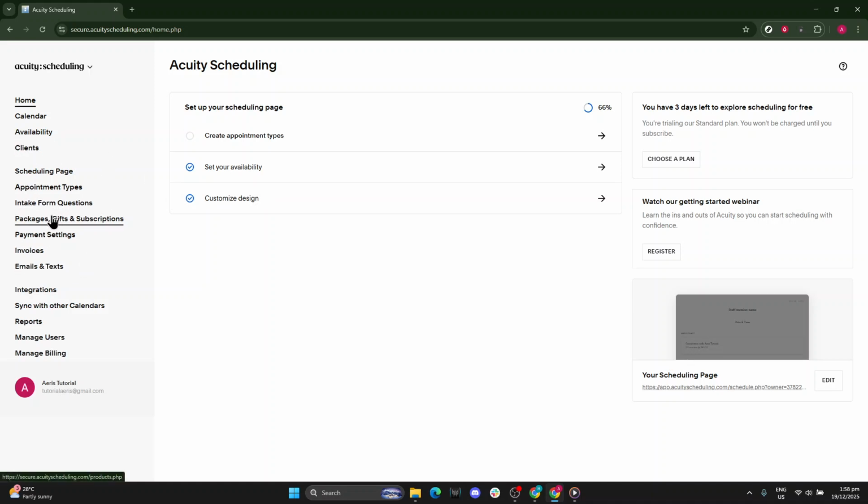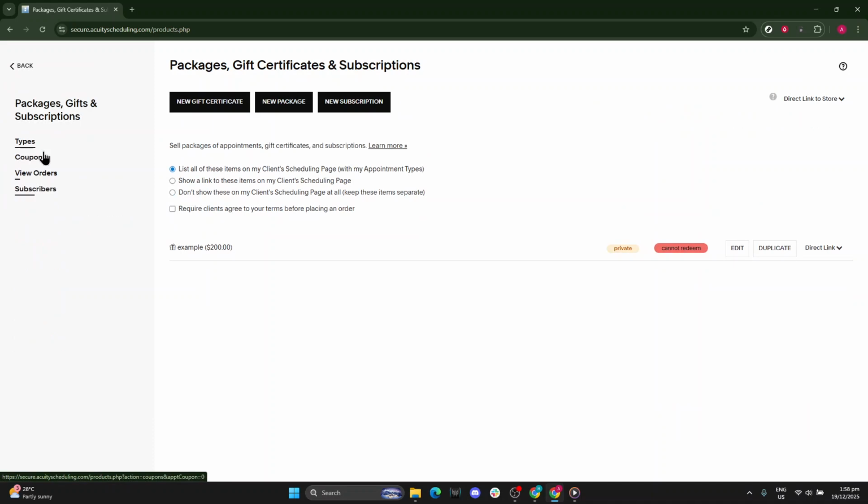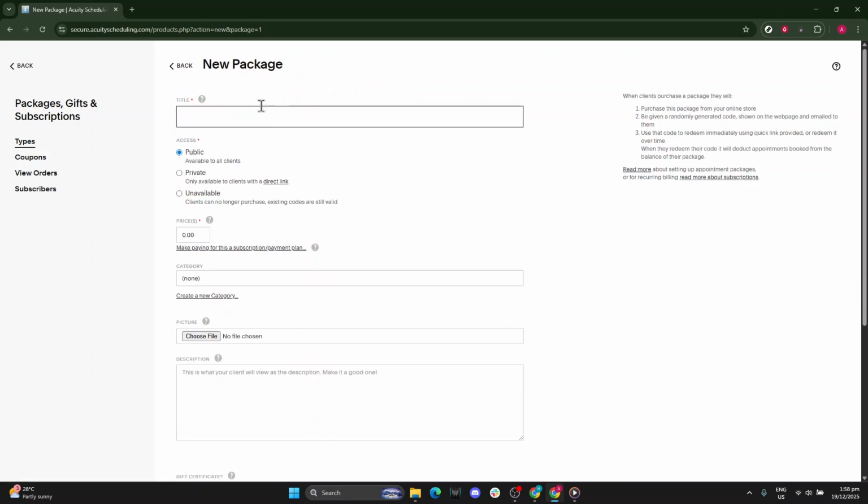Scroll down on the left side until you see the section labeled Packages, Gifts, and Subscriptions, then click it to open the settings. Inside this area, find the Types section. This is where different package types live. Click New Appointment Packages to start a fresh setup. You'll see a form with all the details you need.